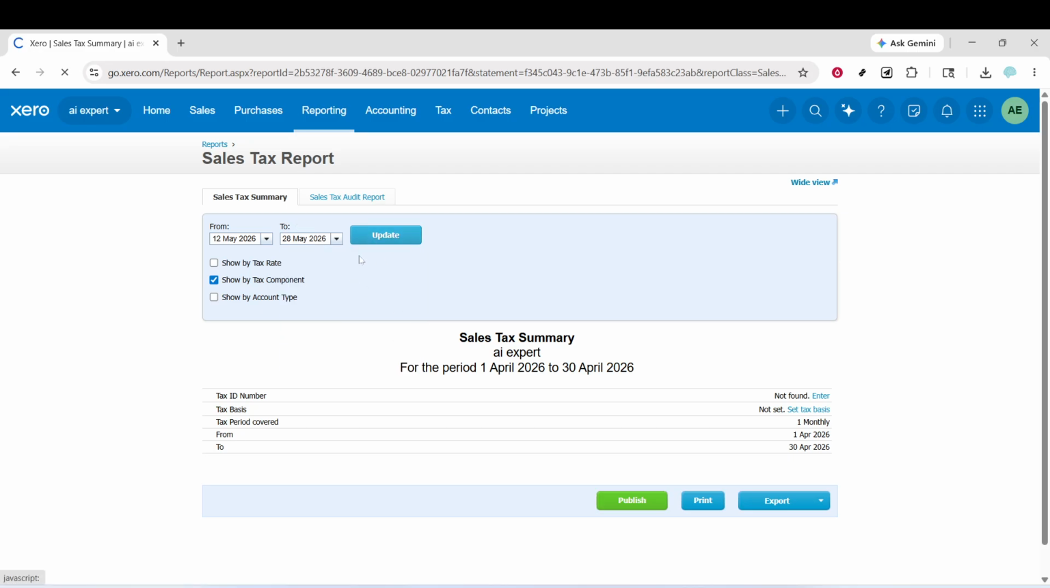This is a good time to ensure transactions have correct tax rates applied, as any misclassified items will flow through to the totals you're about to export. Now it's time to export. Find and click the Export button, usually located near the top right of the report. In the Export options, choose PDF.